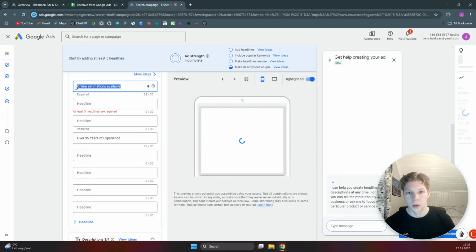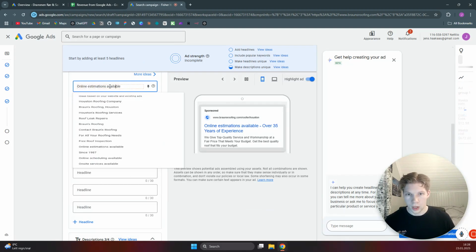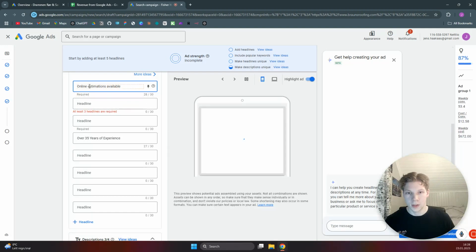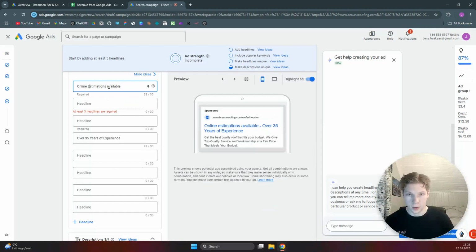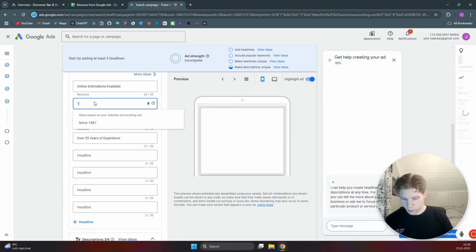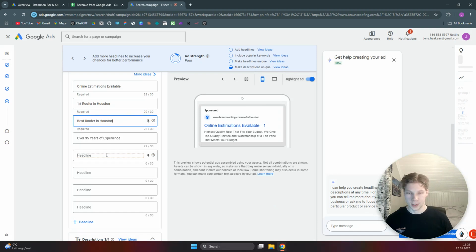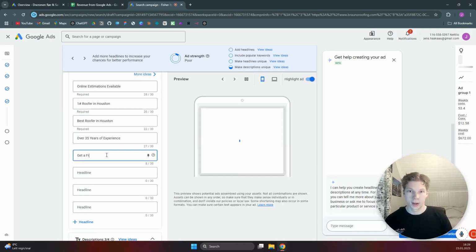But we want to, and actually, you know what? I liked online estimations available, but we want to just capitalize the first letter in each word. There we go. I like that one. And then we want to say number 1 roofer in Houston, and we want to say best roofer in Houston. We like to do a get a free estimate or something like that, but now Google had online estimations available, so get a free estimate typically works well to get people to click on the ad.